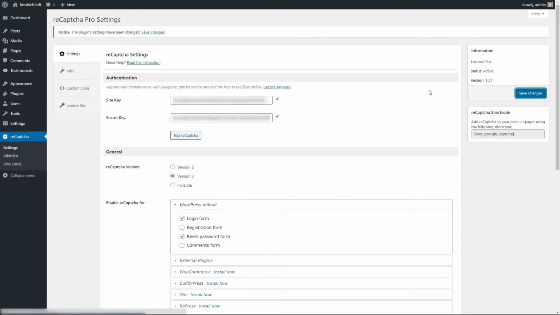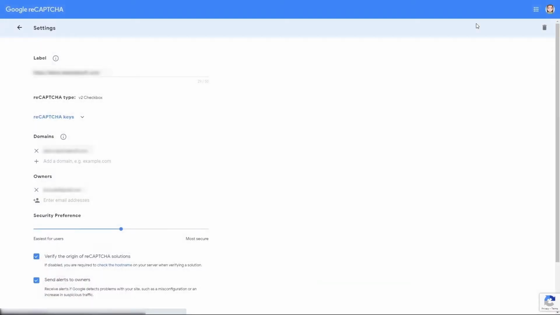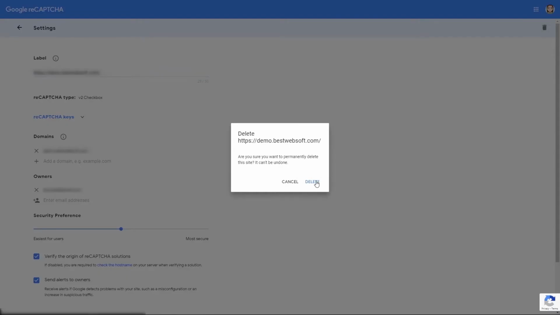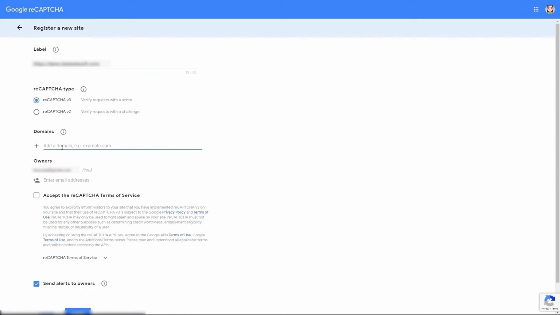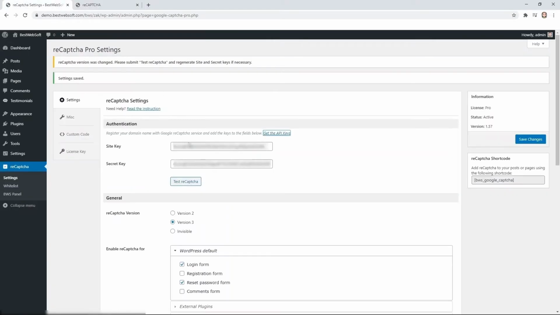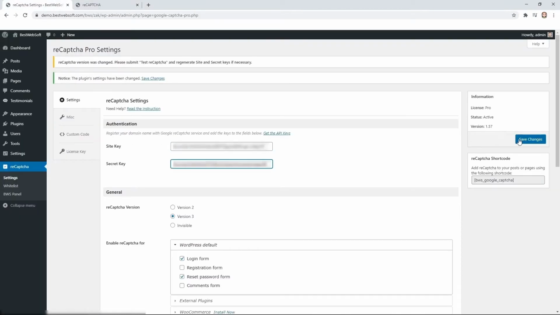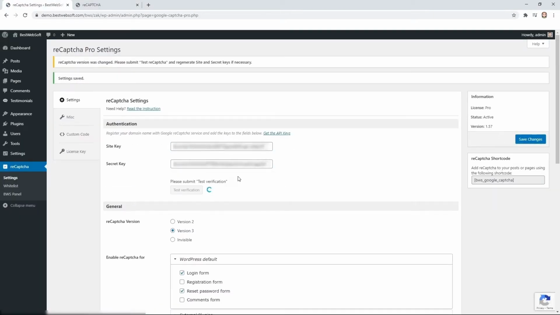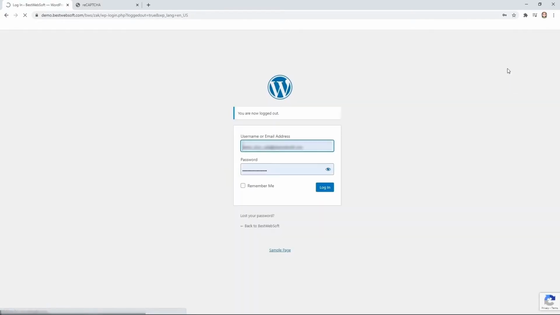To do so, we will choose it here and reset our API keys. We will have to delete and add our website to the field. Choose the third option, just like you did at the settings page, and add the domain name. And just like before, copy and paste the keys and test the reCaptcha. Don't forget to save changes and test the reCaptcha.